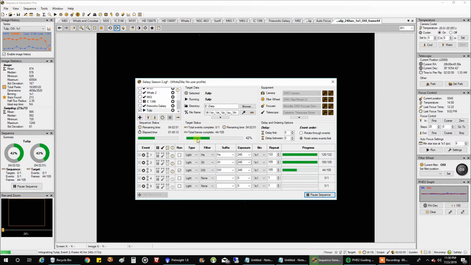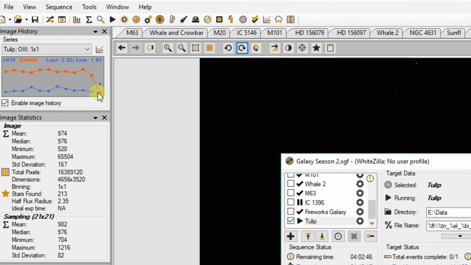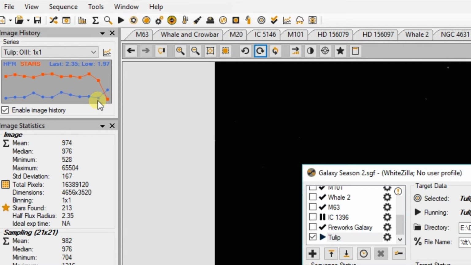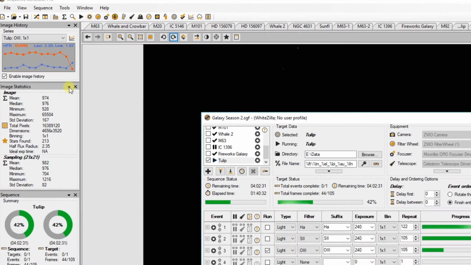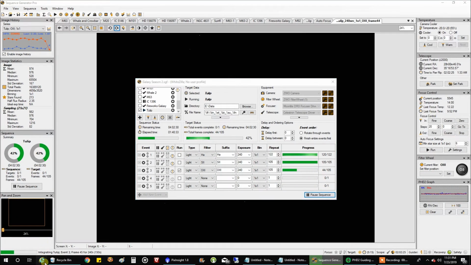And by the way, I just noticed this. Look at my data here. See this red line? This is the star count, and look how it just dropped, and my focus is the blue line. The HFR went up a little bit, so either I've lost focus or some clouds just rolled in, so that's not cool. Let me see if it shows up on the satellite here.